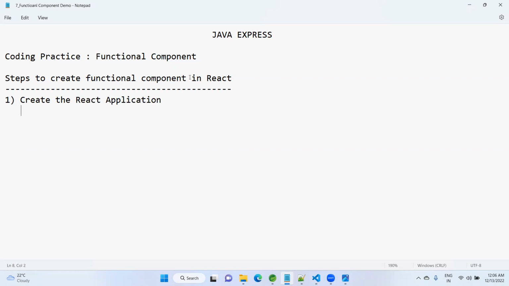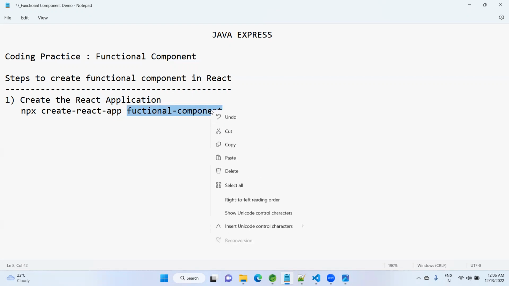When you install Node.js, we get some node tools. One of the tools is npx. Using this you can create a new application: create-react-app and your application name. You can use any application name. As we are using a functional component, I can use functional-component, just for demo purposes. This is nothing but your project name. Now quickly let me create this application.